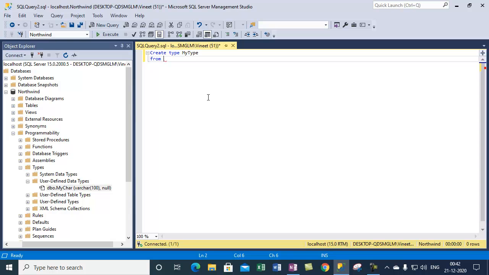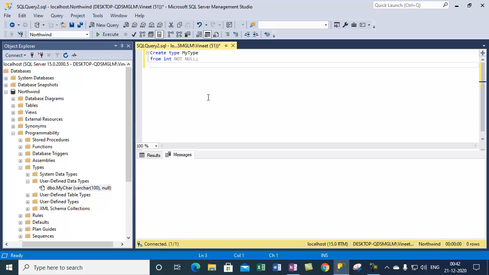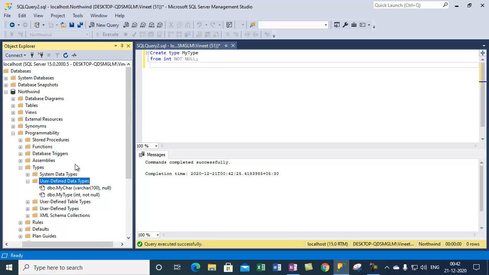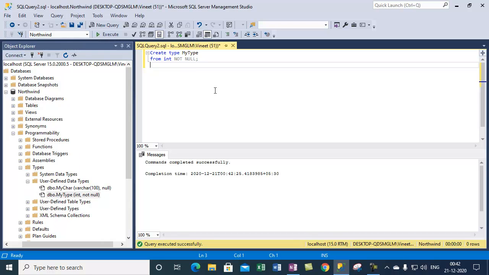and then you need to specify the from clause, and then specify from which base type you are creating this type. So for example, I'm creating it from the integer type, and I'm also specifying that it cannot accept null values. So here I have defined the type. Let's click the F5 button to execute this query. Now if I refresh this section, I will see my type over here, and let me try to use this type.